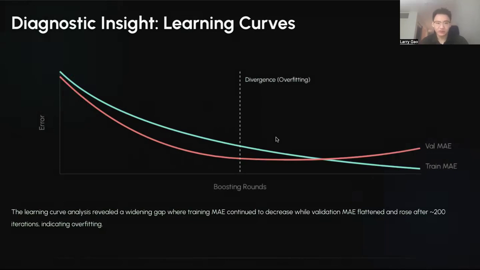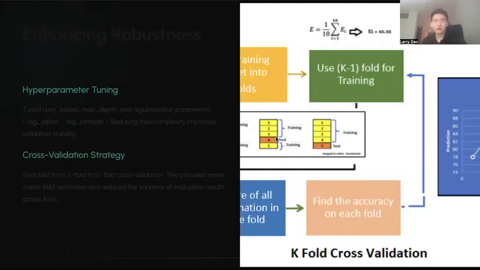Here is a visualization of why early stopping was necessary. If you look at this chart, you can see the training MAE, the bottom line, continues to drop indefinitely. However, the validation MAE, the top line, hits a minimum and then starts to flatten or even rise. That divergence point represents overfitting. By visualizing this learning curve, we confirmed that we needed to limit the number of boosting rounds to prevent the model from learning noise.